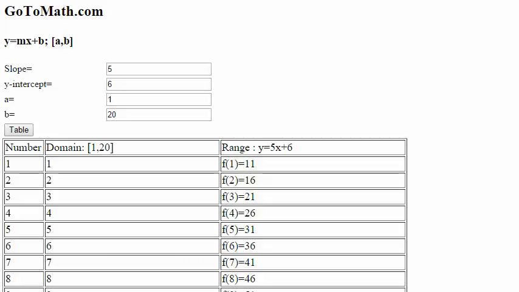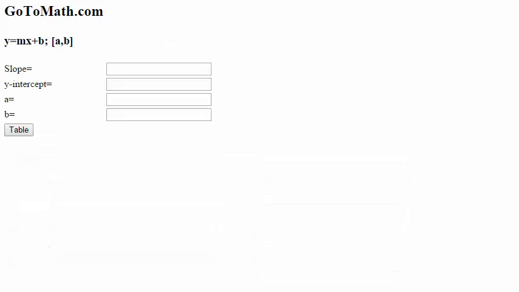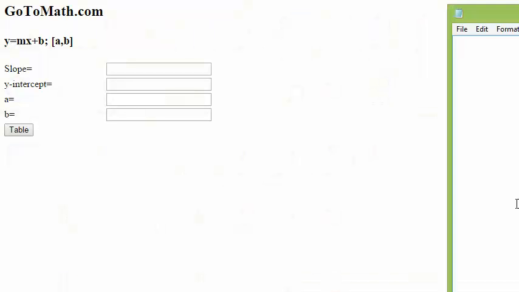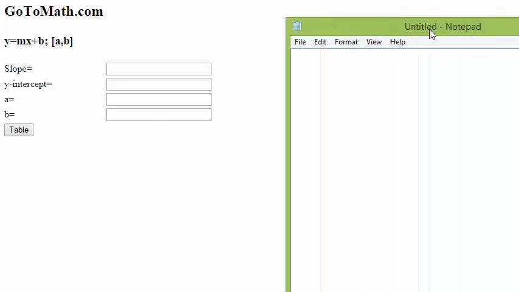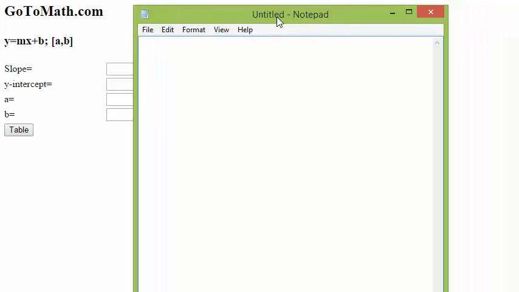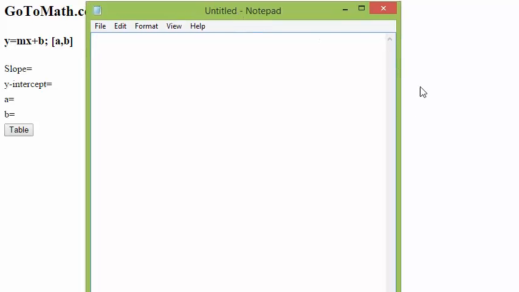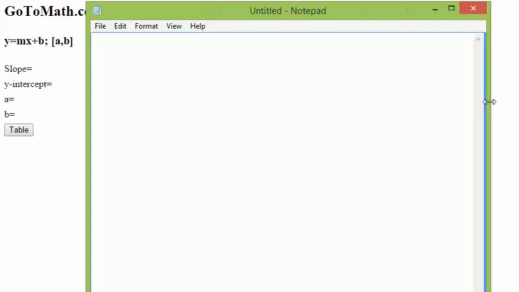Okay, so let's go back to here. I'm going to refresh this page and get rid of that. So this is what we're focusing on right here. Let me bring up a couple things. I'm going to use Notepad.